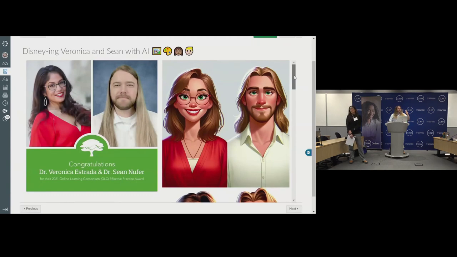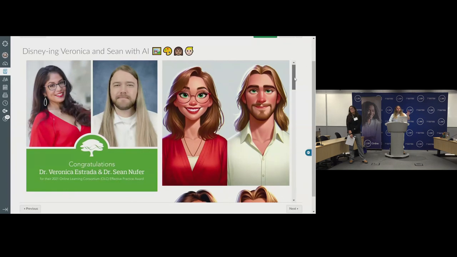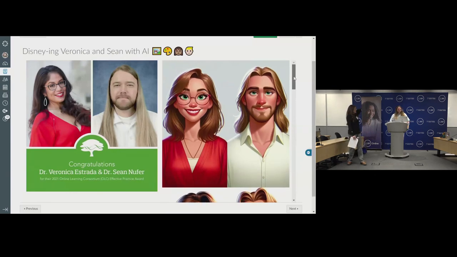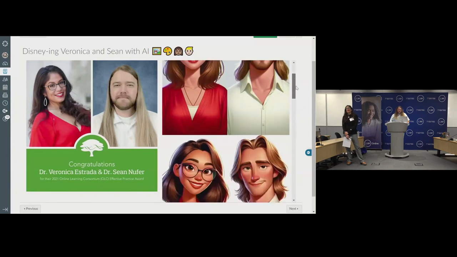So we wanted to Disneyfy ourselves with the prompt. Given that picture, we upload the picture. If you can see, there are some issues here. So we see the picture, and it's like, okay, AI, can you maybe make her Latina? All right, so this is the second iteration. There are still some issues.